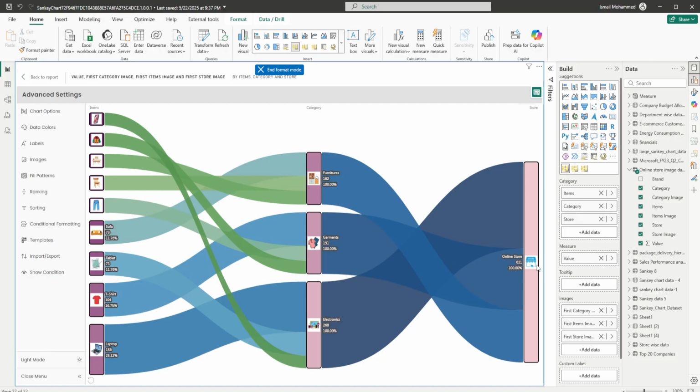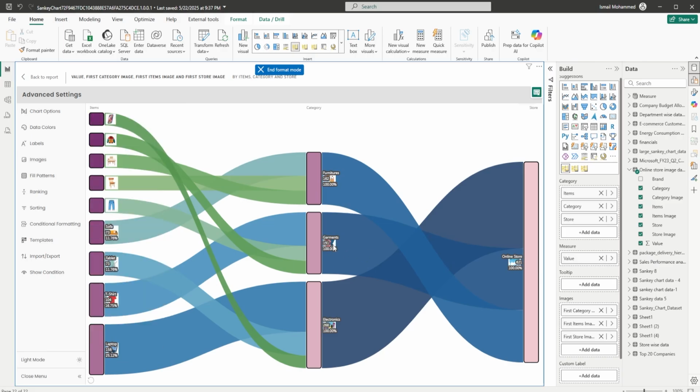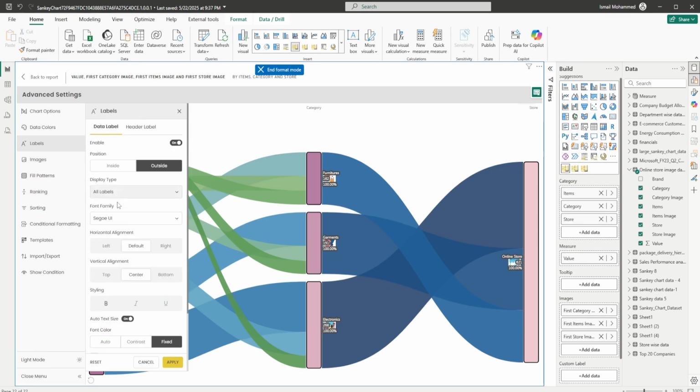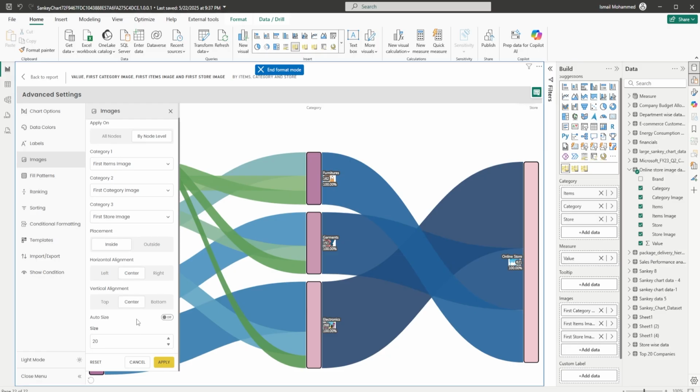The online store node gets an image here representing an online store. You can also control how you place these particular images. You can either choose to display them inside the node or outside the node. When I select outside the node here, all of these images will appear outside, and then you can also control the labels here, how you want to display them. Maybe you want to shift the labels to inside of the node. For now, let me select inside, and you can also control the horizontal alignment and vertical alignment and also the size of that particular image.